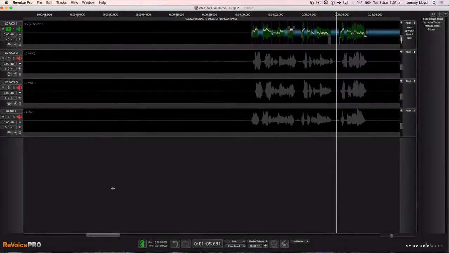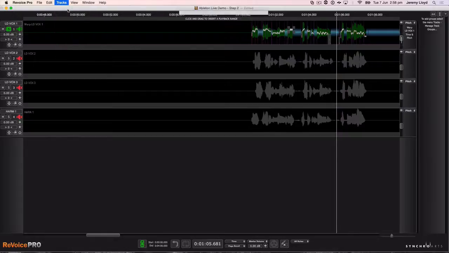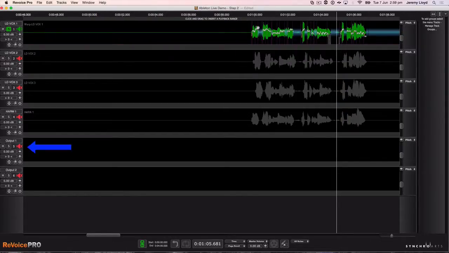First, select the Tracks menu, click Add Tracks, and I'm going to create 2 tracks and name the first one Output 1 and then push Add. This will create an Output 1 and Output 2. Now we can quickly show you how fast it is to create time-saving processes that use these tracks.